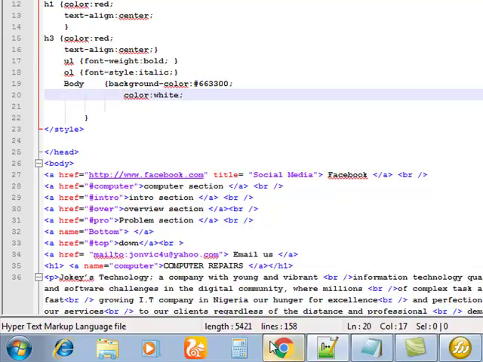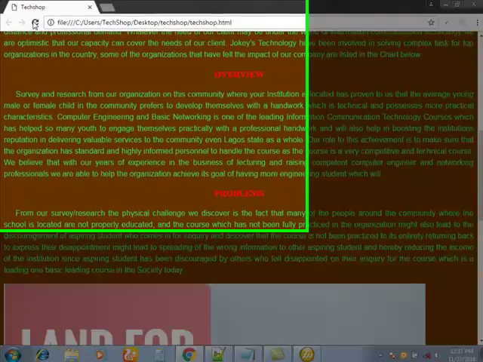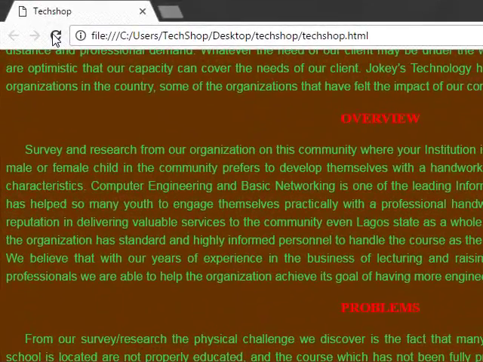So if we go back to our HTML and we right click and refresh, it's not taking effect, right? It means I will go to my paragraph and remove the color that I have there, because I've declared a color for my paragraph already. Do you get the point now?